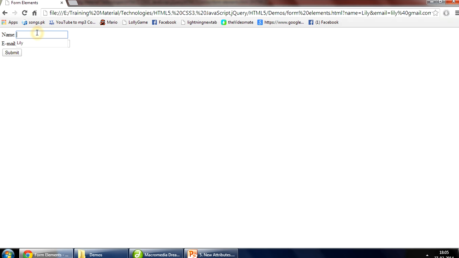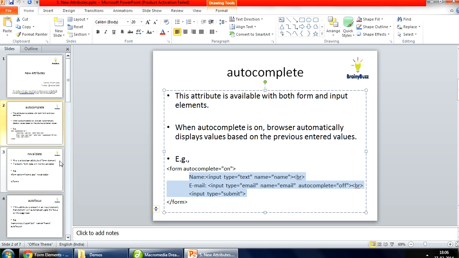Supposedly I type India over here and some abc@gmail.com. So when you save it and refresh it, in the name you can see both India and Lily, but in the email section you can see nothing because autocomplete is off for that. So you cannot retrieve the previously entered values over here. So this was for the autocomplete for the form and the input elements.